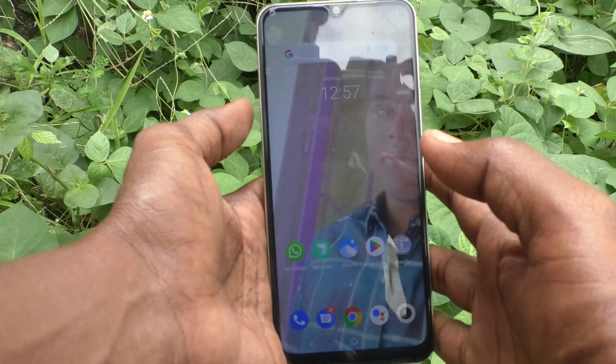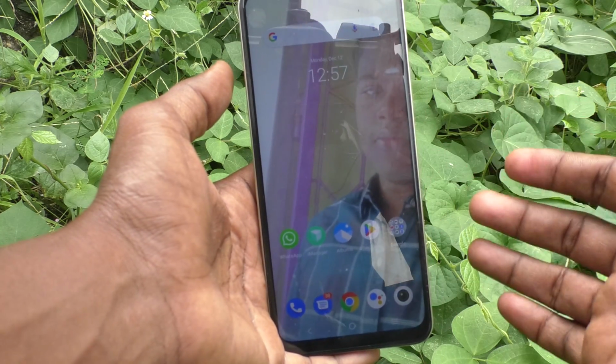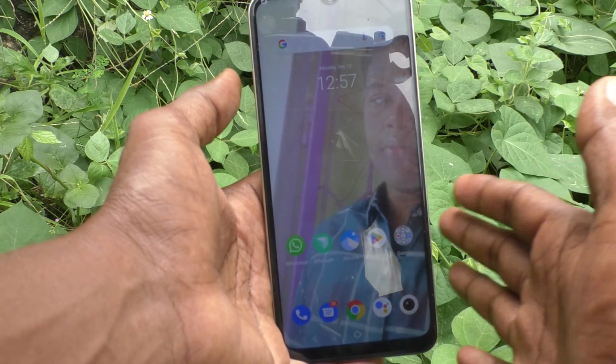In this way you can easily control color temperature adjustment. Color temperature you can just control color temperature of a phone Vivo Y16.